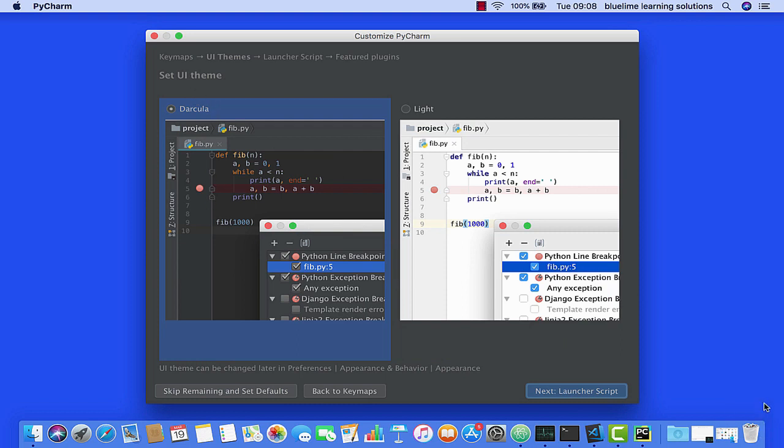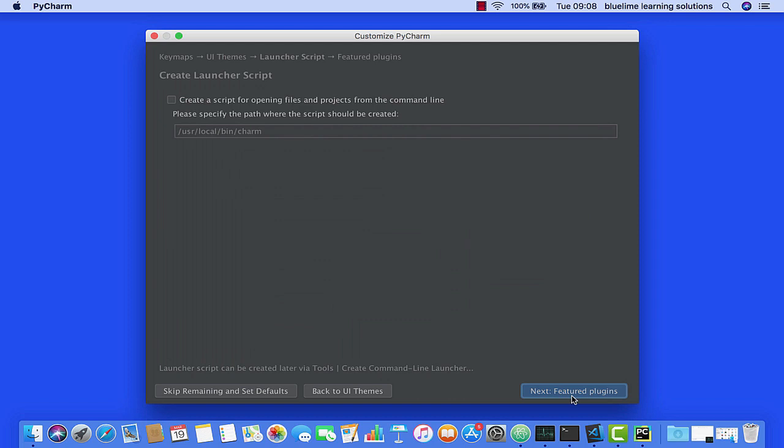A theme basically is the background of PyCharm. If you want a lighter background, this is how it will look. If you prefer a darker theme, which is checked by default, you can leave it, but you can always go back to change it later. It tells you where you can change it in the preferences, under appearance and behavior, and then in the appearance bit you can change the theme back if you want to switch. For now I'm going to accept the default theme and click next to launch script.